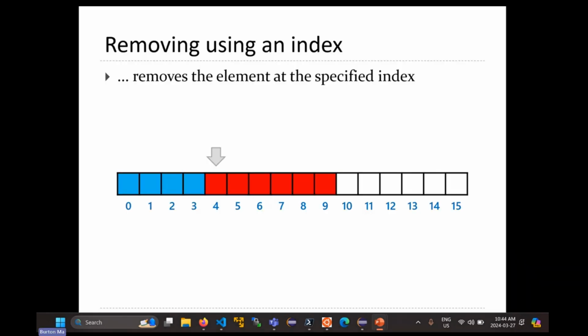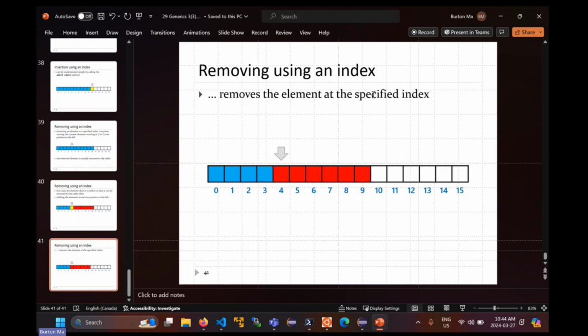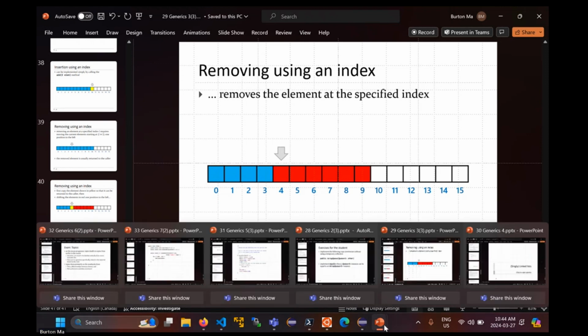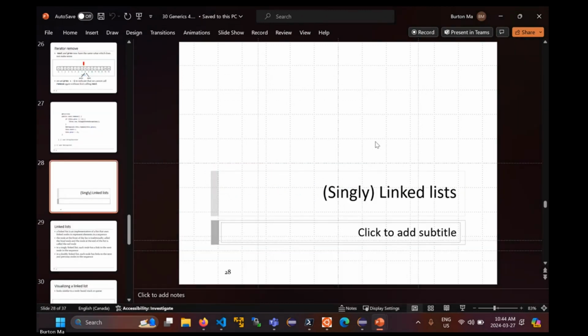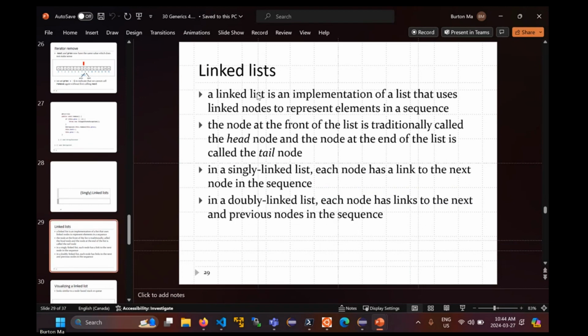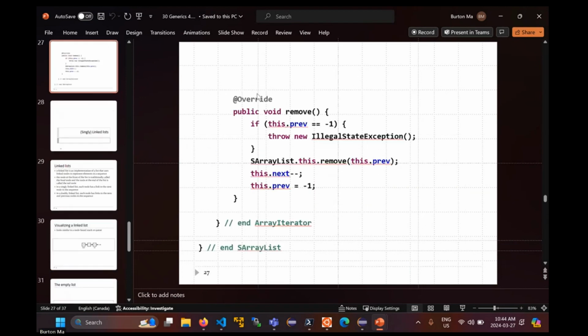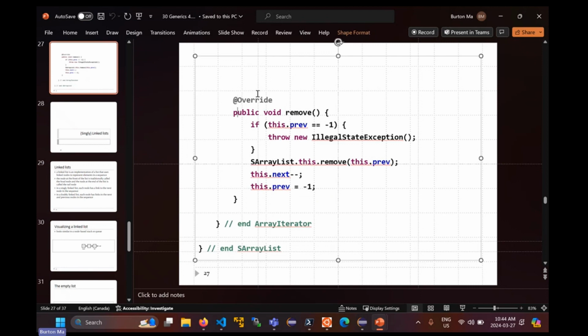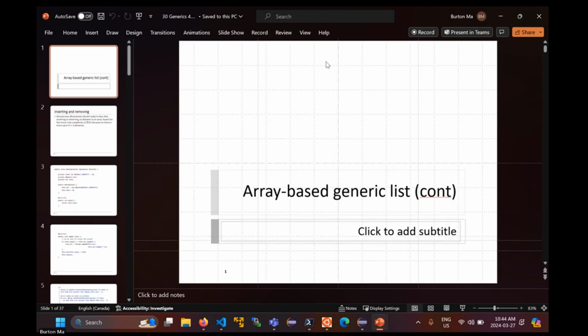Okay, so this doesn't look too bad to implement. Let's see what it looks like in code. Sorry. What is going on here? There we go.